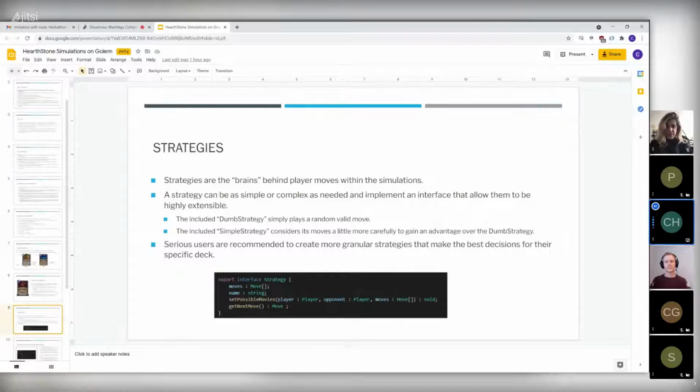I've included 2 strategies here. So there's a dumb strategy and a simple strategy. And dumb strategy plays a random valid move, and simple strategy maybe makes some very simple considerations and then plays a move. But overall, a strategy I was able to kind of pull out as an interface without getting too technical here. Essentially what a strategy does is receive a set of possible moves from the game engine, and then it chooses the next move and selects that and gives it back to the game engine.